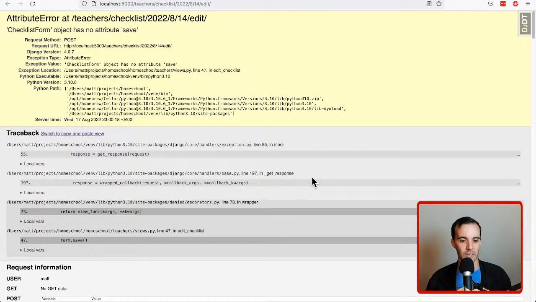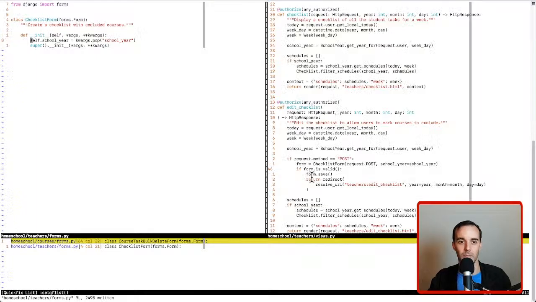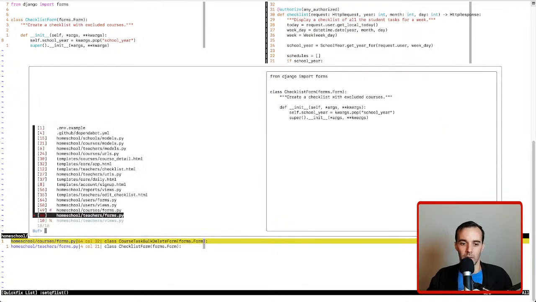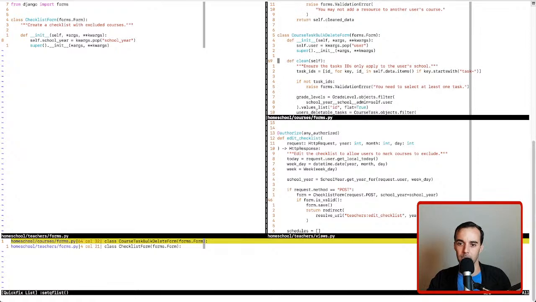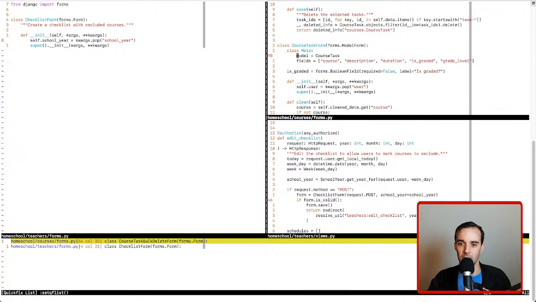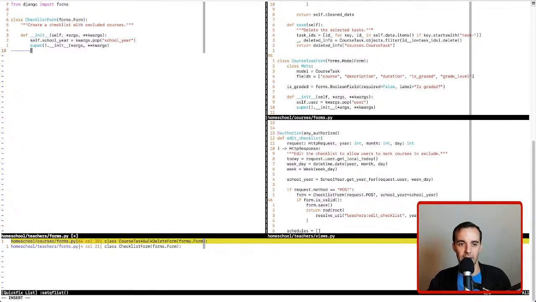All right, so isValid must be returning true, and then it's going in there and saying you have no save on your form, so there's nothing to do there. We didn't define a clean, so that's why it passed. Let's add a save.